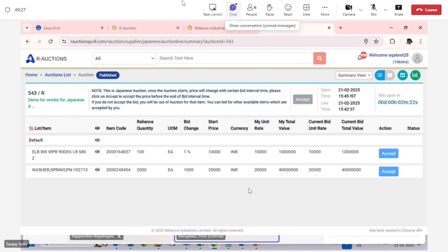So the identification of the item required will be clear, and you will get ample time. You will know what items are there. If you have any doubts, you can contact the buyer and check with him so that you can be ready before the auction starts. So you will be well prepared before the auction, and you will have all the details with you.